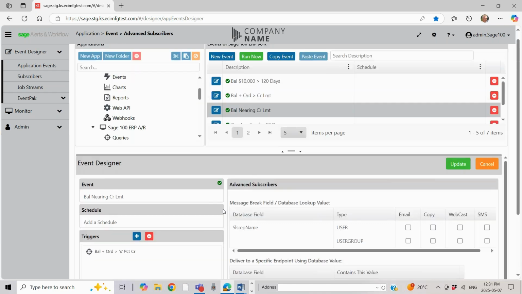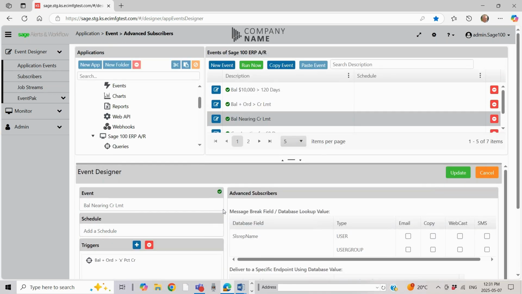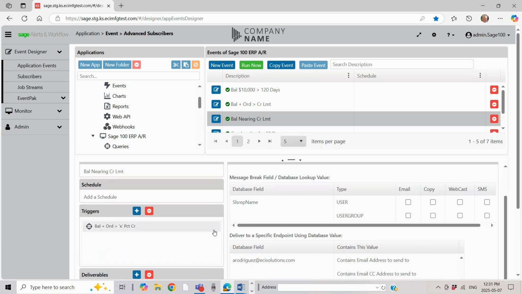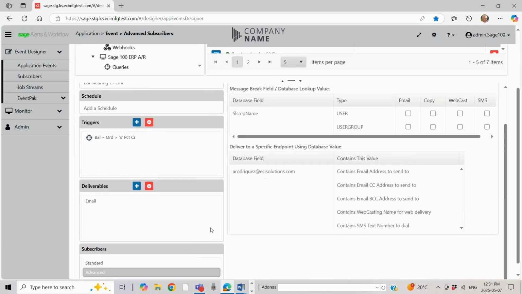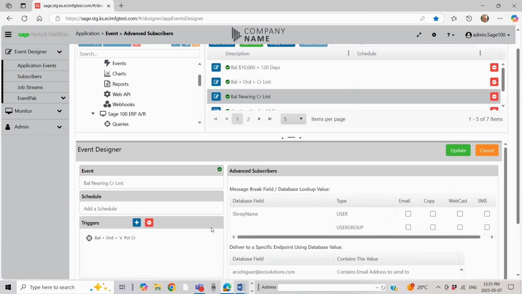So the first thing that happens with Sage Alerts is you build a query. That query is then turned into an event. The event is then triggered with all the schedules, the timing of that, what's the deliverable, and who's going to get it. That's all the software is doing from the function of it, but it's taking all the data within Sage.